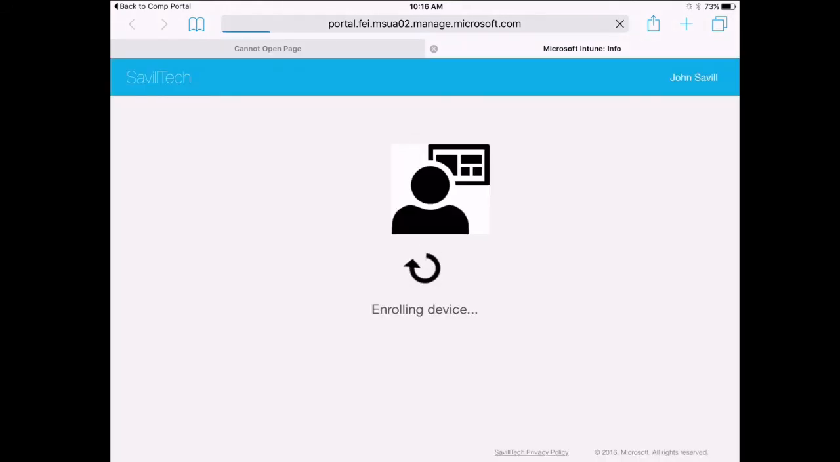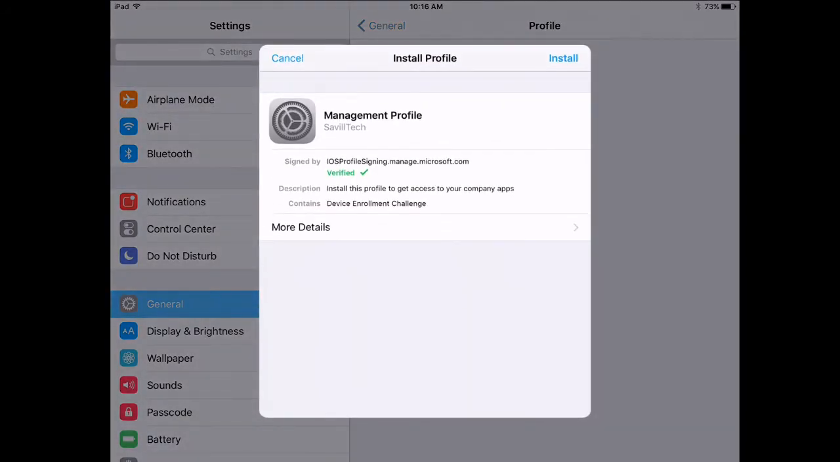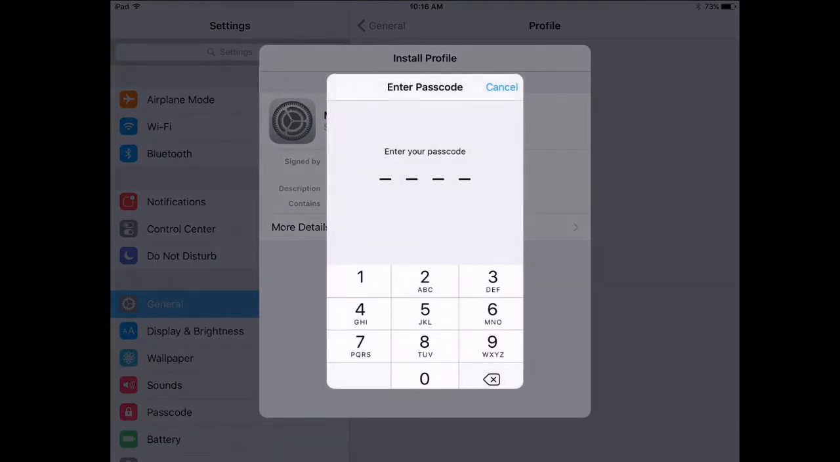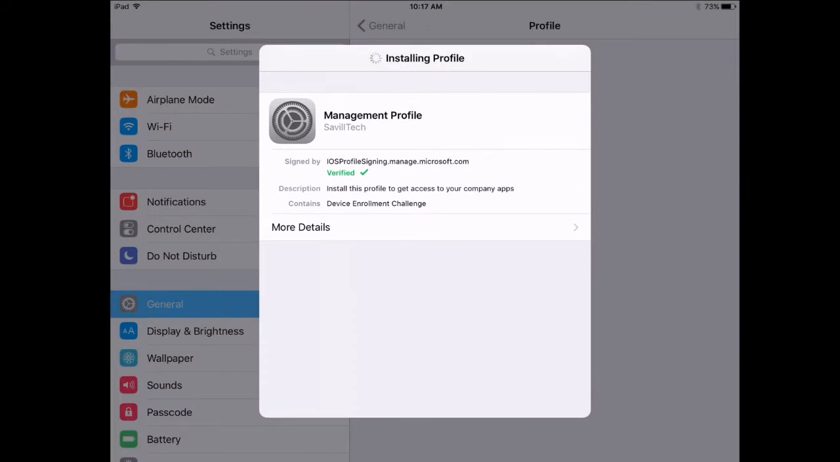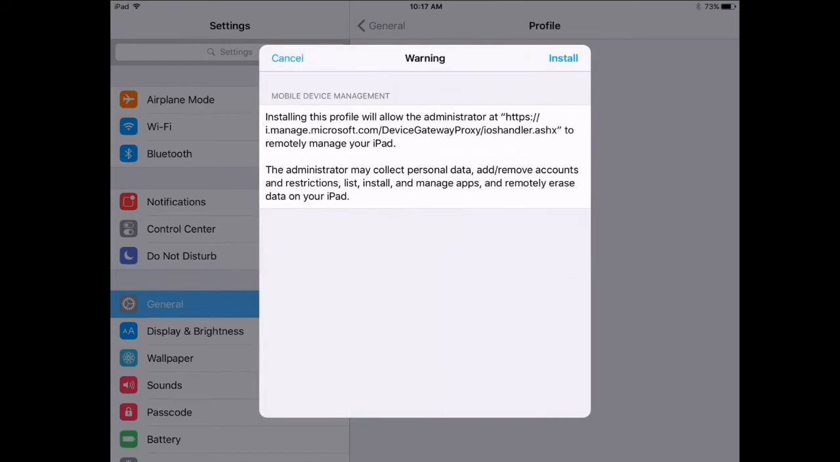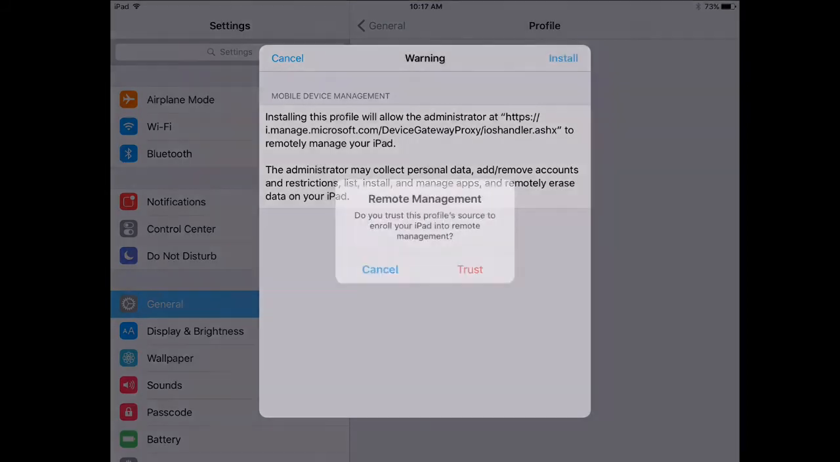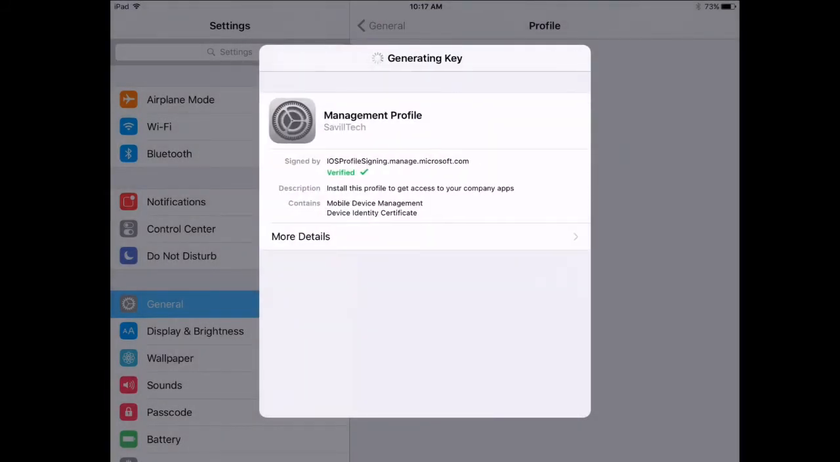So it's going through that enrollment process. It's added that certificate. So I want to install that. Enter in a code. Install the profile. And it's now making this a managed device. So I want to install this. Trust. And I'll hit done.